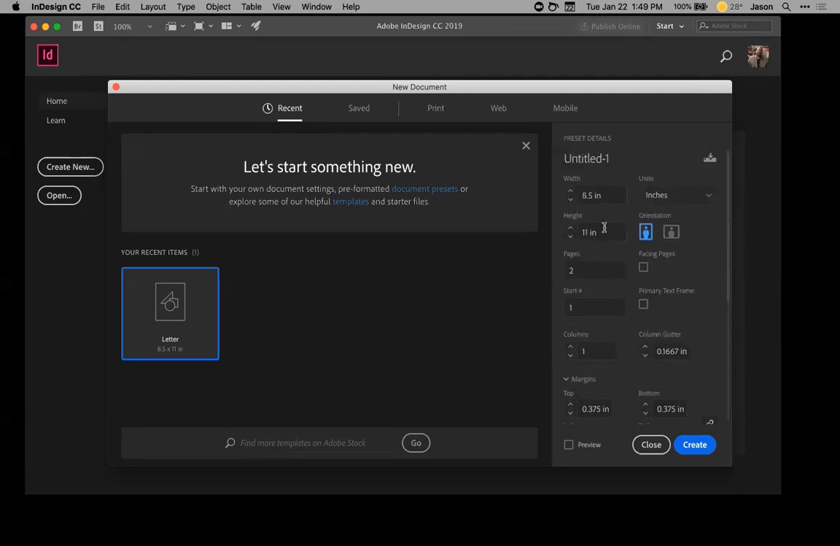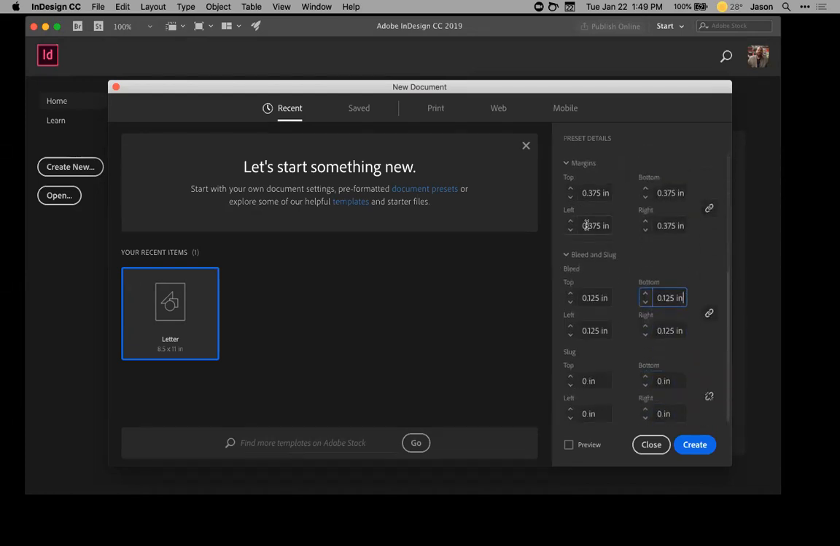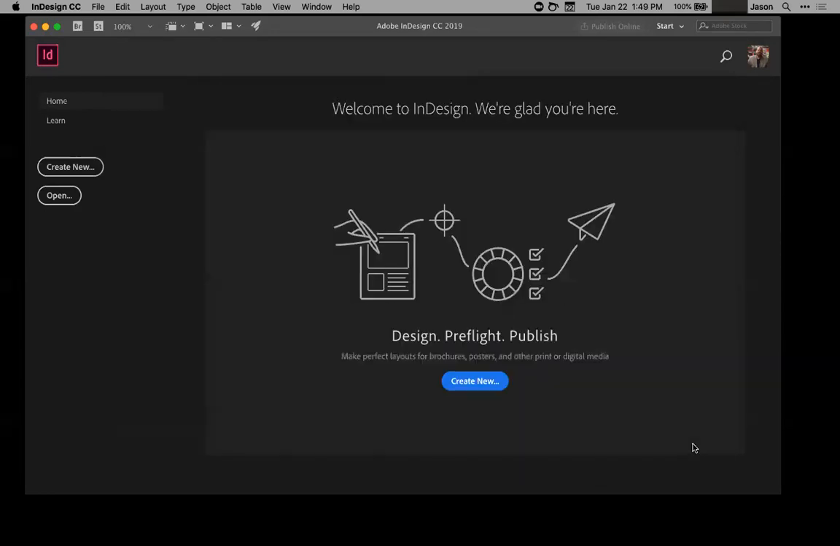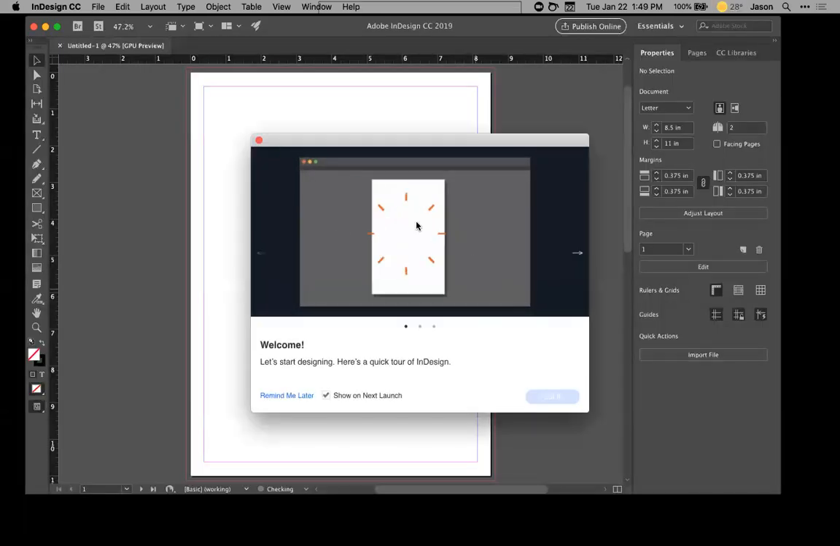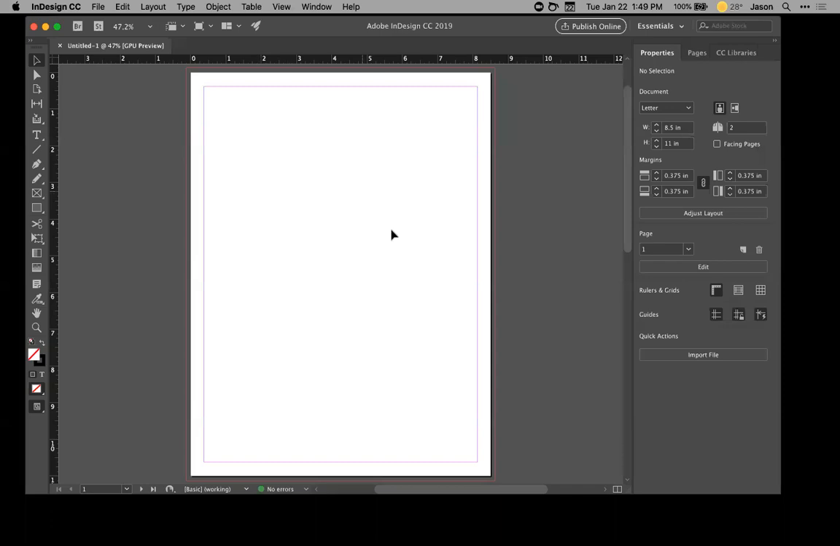Okay, so 8.5 by 11 inches, 2 pages, facing pages unchecked, 0.375 inch margins, 0.125 inch bleeds. Any questions on that? All right, I'm going to click create. And here's my document. I'm going to close that.